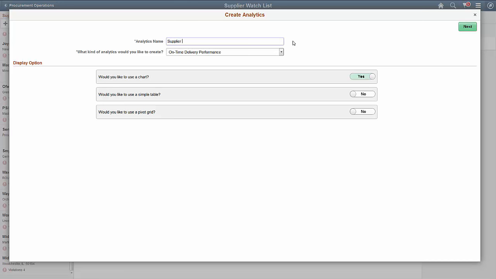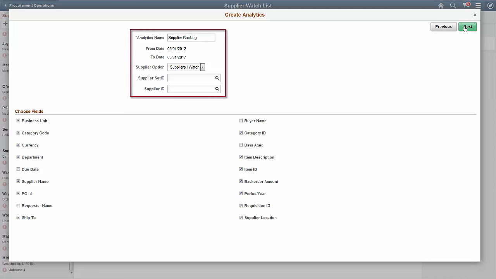Enter a report name and select the Backorder by Supplier option. If you want to see the information rendered in a chart, leave the default answer as Yes. Here, you can see the performance of all suppliers that you're monitoring for an overdue backlog over 5 days old. You can also see which buyers allowed the PO backlog to go over the limits set by your organization. To do this, add the field Buyer to your report.